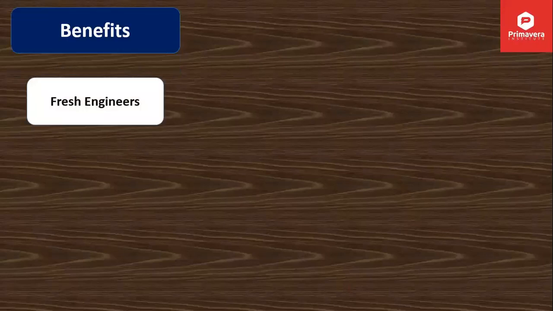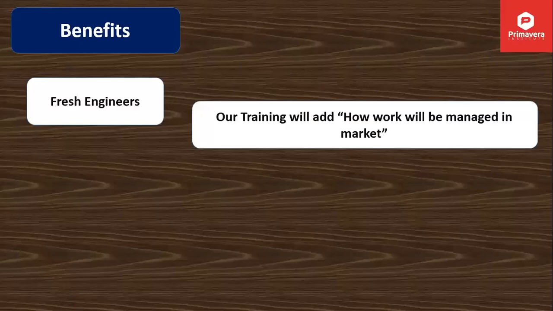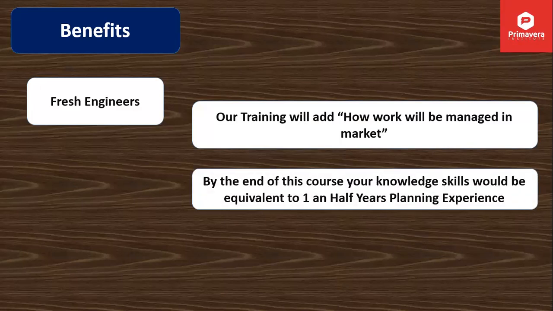For fresh engineers, I will just talk about fresh engineers. Fresh engineers studying in the university don't have that much concrete idea about the work market pattern of work. Okay. So in this course, I will conduct this training on real time project based data. So you will have an idea of how the market follows any process in the industry for project management, either construction management, construction project, or oil and gas project. Okay. And by the end of this course, I assure my students that you can claim that you have 1.5 years of experience as a planning engineer. That is in the case that you are a fresh graduate engineer.